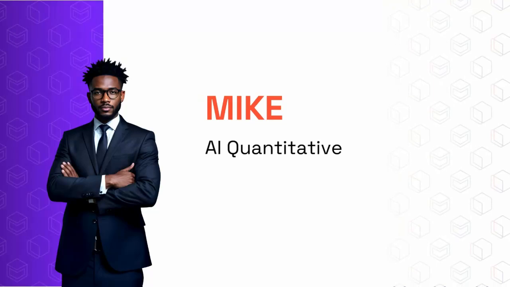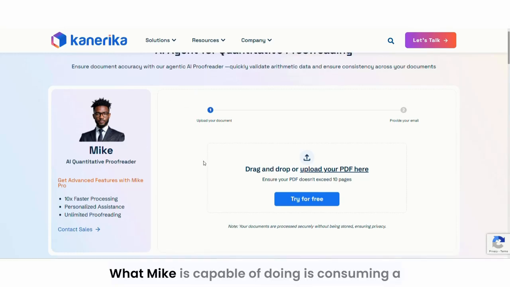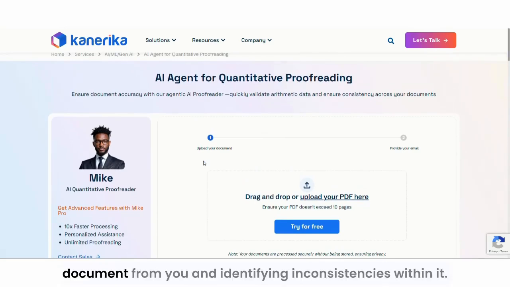Mike, AI Quantitative Proofreader. This is Mike, an AI agent designed for proofreading. What Mike is capable of doing is consuming a document from you and identifying inconsistencies within it.